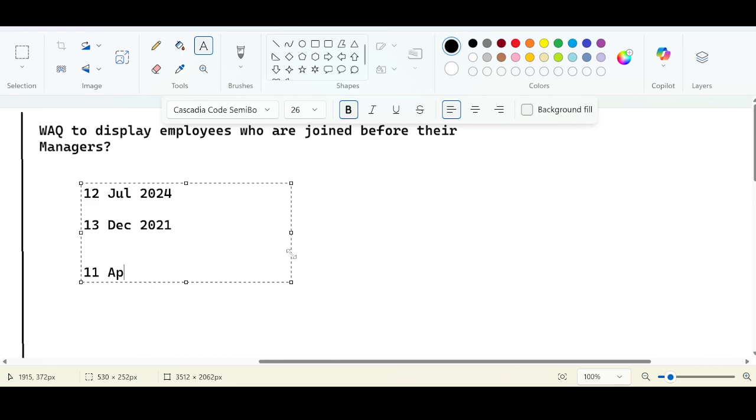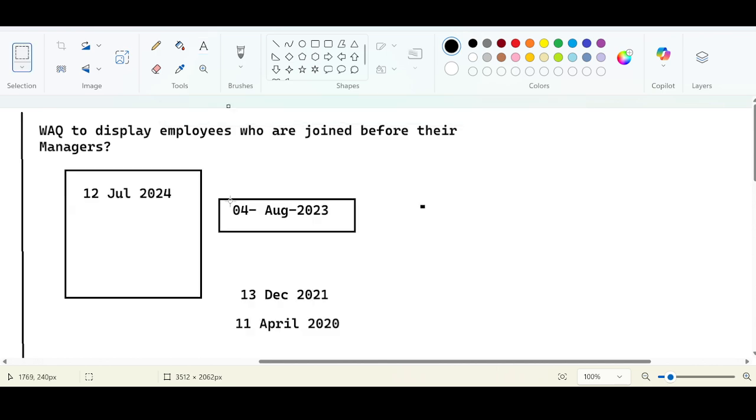Okay, if you take this as an example, 2024, which is after 2023, so this will not be satisfied. And if you see 2021, which is before 2023, I can take this, right? This is 2020, which is before 2023. I can take this, so I can conclude that I can take this data and map this higher date according to the respective employee names and conclude that these two are the employees who have joined before the manager.